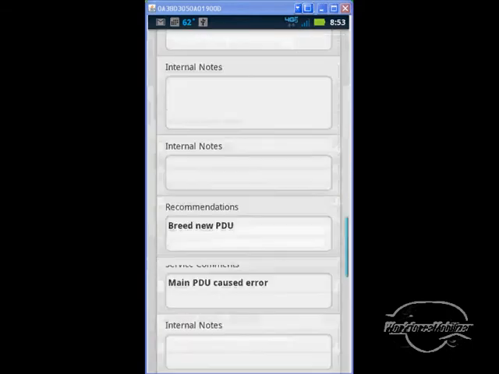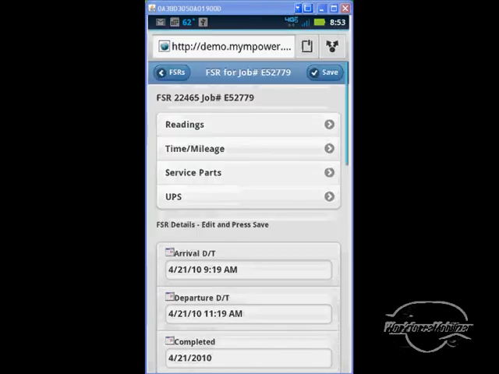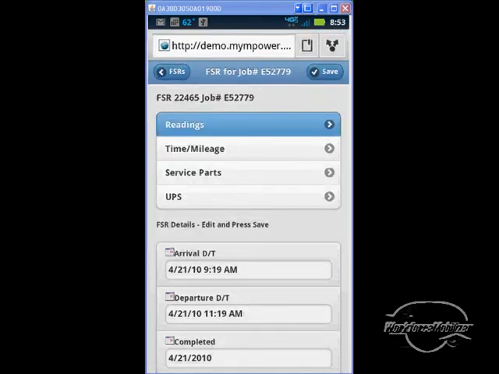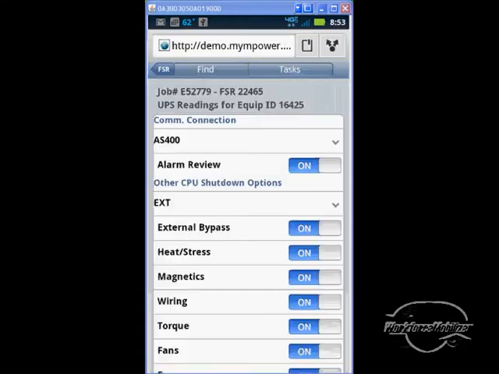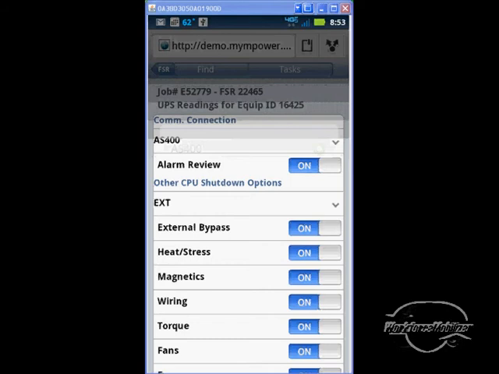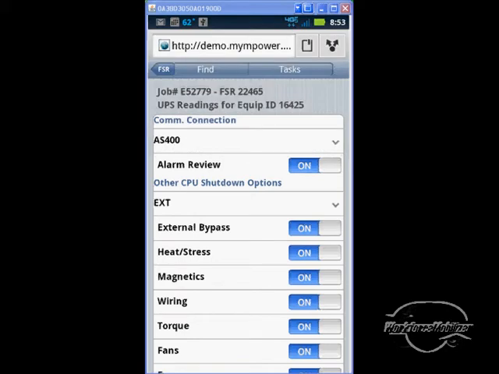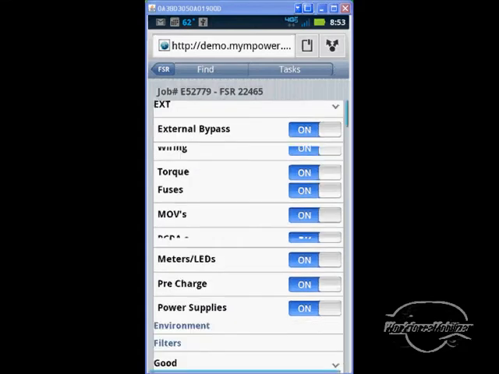So back to our actual service report itself. Let's go back on top and see what sub information is there. The readings are, like I said, determined one time at the beginning of the system: what is to be done by a technician, on what equipment, given what circumstances. Such as communication connection, readings, alarm reviews. All of these are things that I told the technician need to be done when doing an emergency call on a UPS.